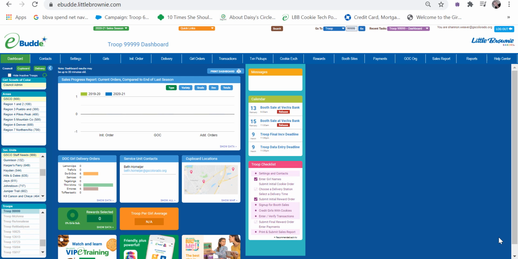You can do it right from your dashboard. This troop dashboard looks a little odd, but it's because it's not a real troop. It's a demo troop for, among other things, how-to training videos. Releasing a council booth is super easy. You can do it right here from your dashboard.